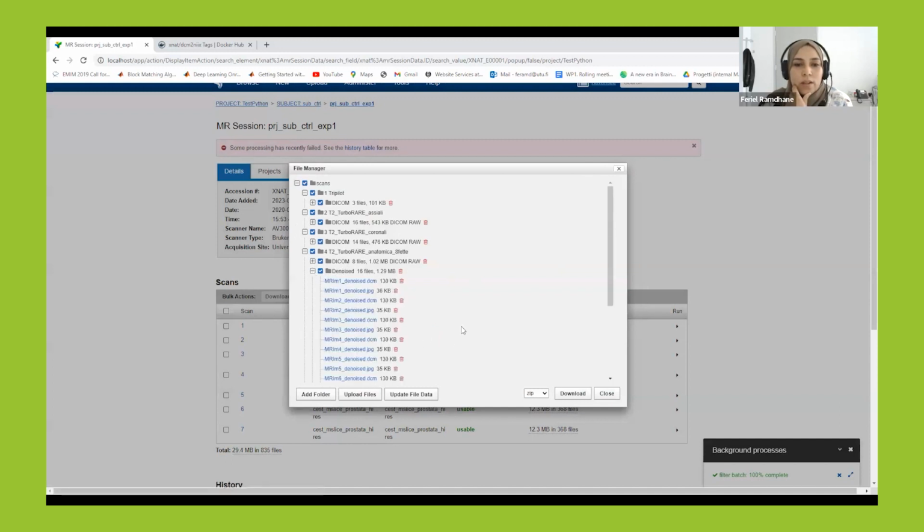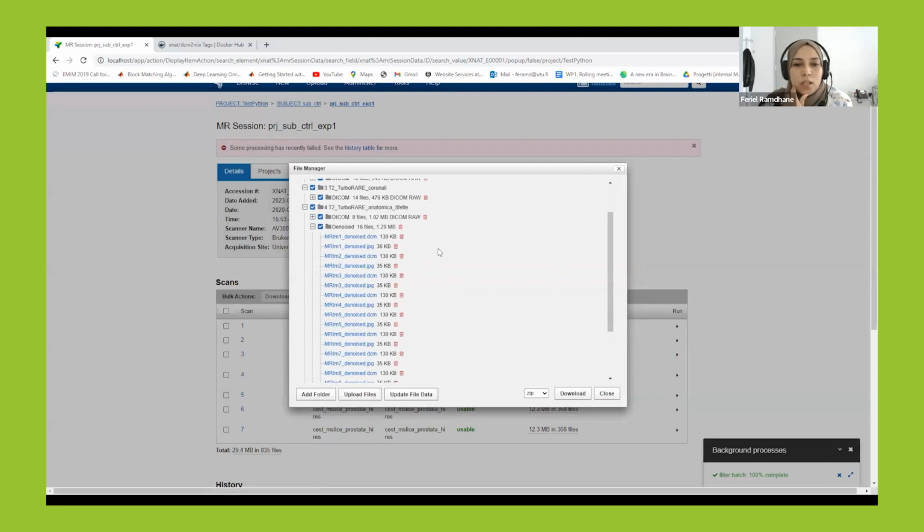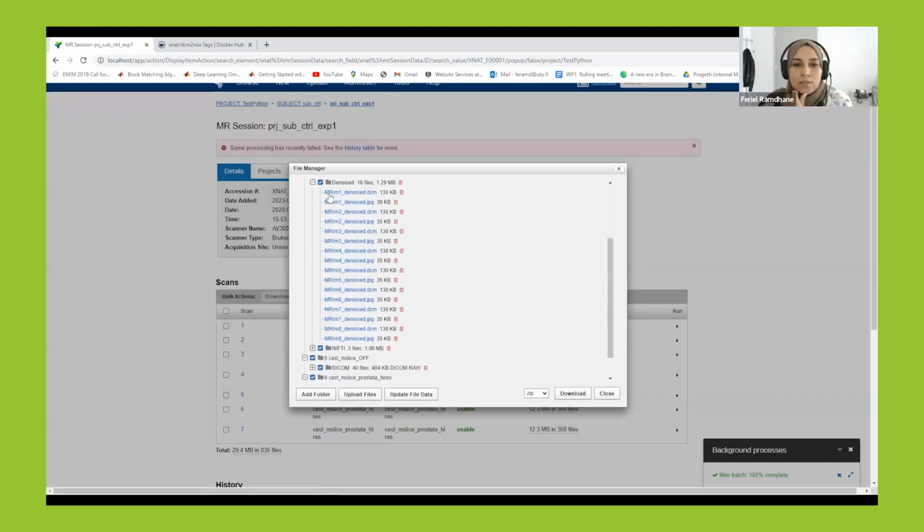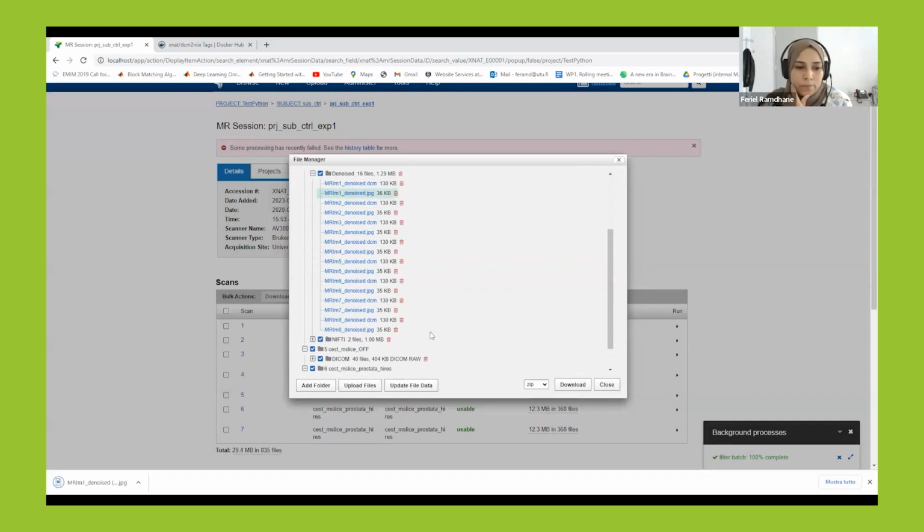Once we open it, we can see that it has saved the denoised DICOM data, and also created a JPEG image. So if we click on this JPEG, we can download it and see what it gives us.